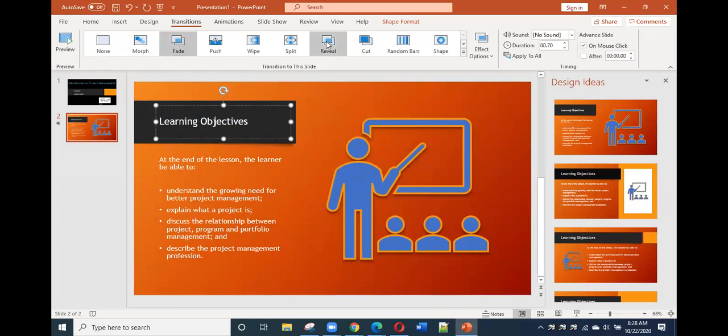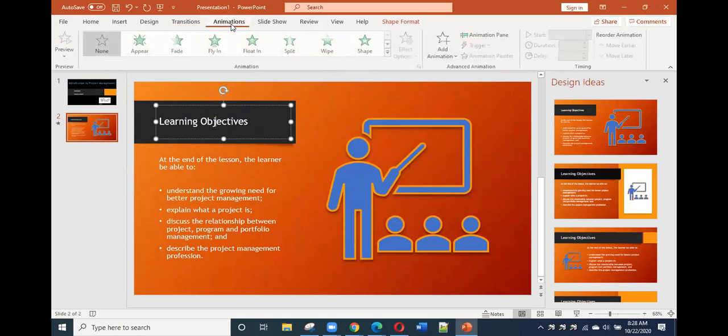But most commonly I always use random bars, because if you have 50 slides, automatically the PowerPoint application gives you a different transition in every slide. So for example, if you want to make it an animated one, what you're going to do is to use animations here.